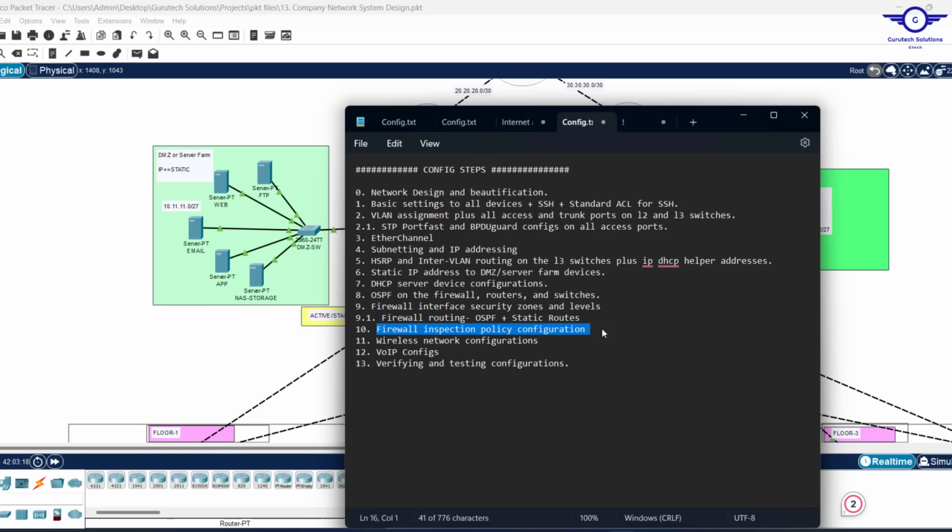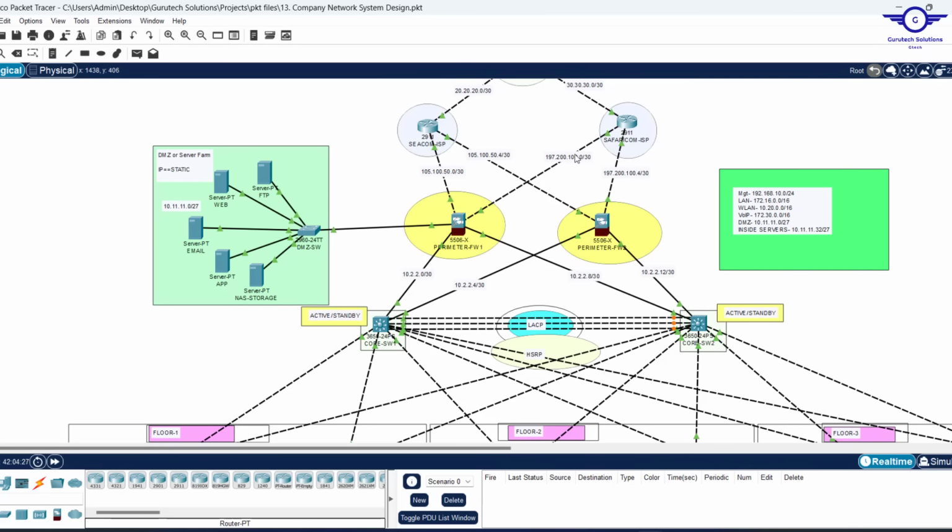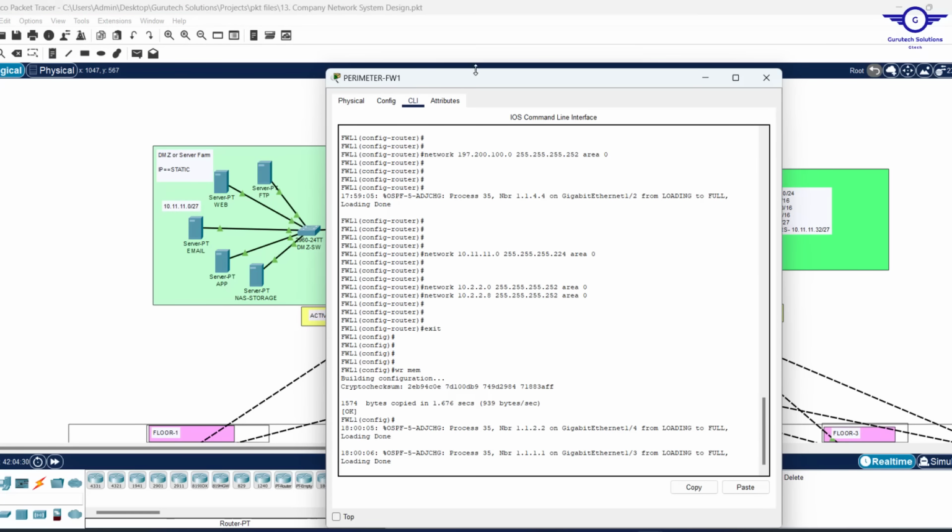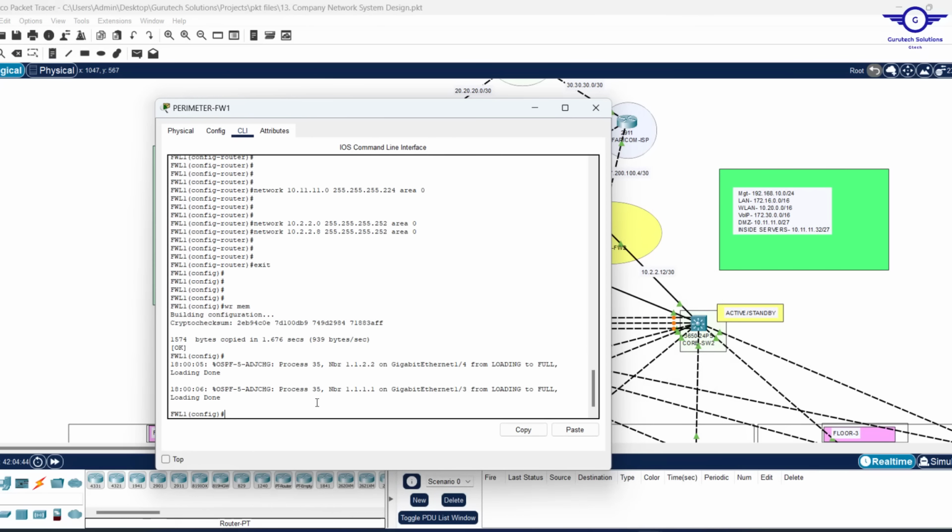So we're going to do the inspection policies on the 2 firewalls. So we'll start with the first firewall. I just click on this first firewall and we start configuring inspection policies. Before we can configure inspection policy, actually, we need to configure NAT. And to configure NAT, we need to create object networks, okay? So let's create the object network.